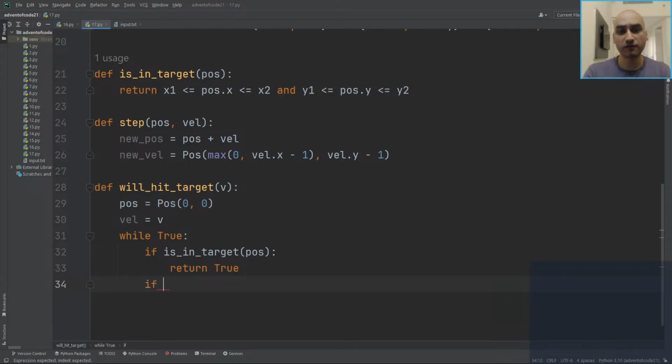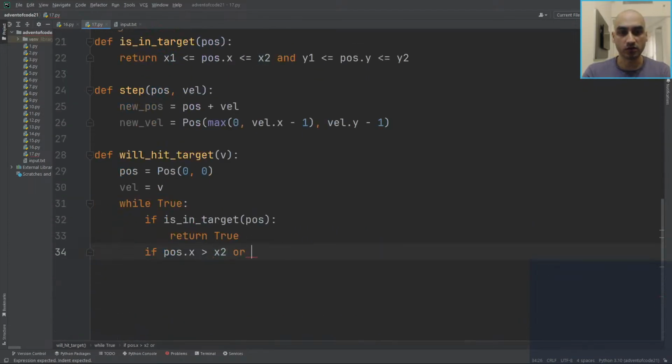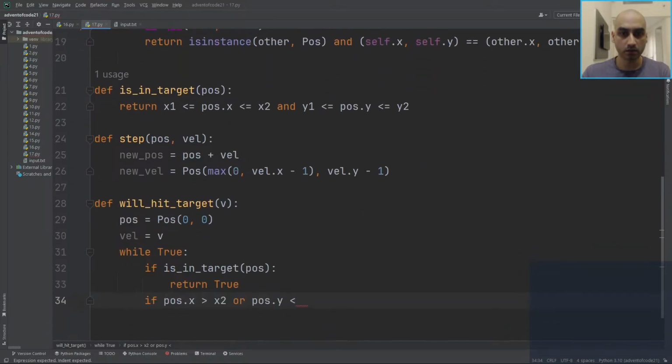We'll say if pos.x is greater than x2 or pos.y is less than y1, then it's beyond the target and there's no way it could ever get back into the target. It's falling. If it's below, then that means it's accelerating.